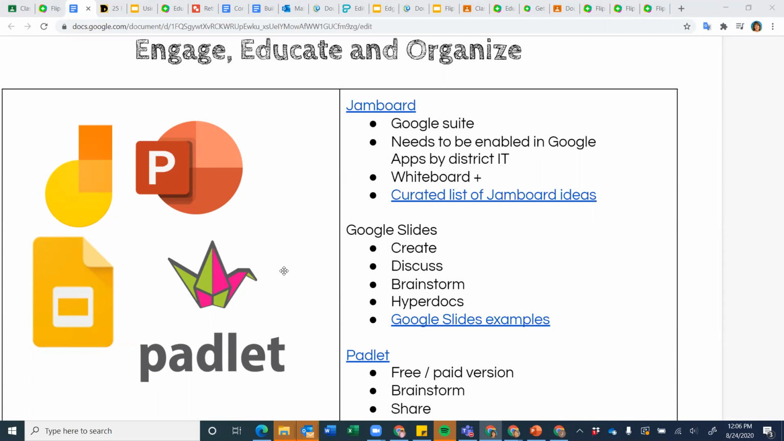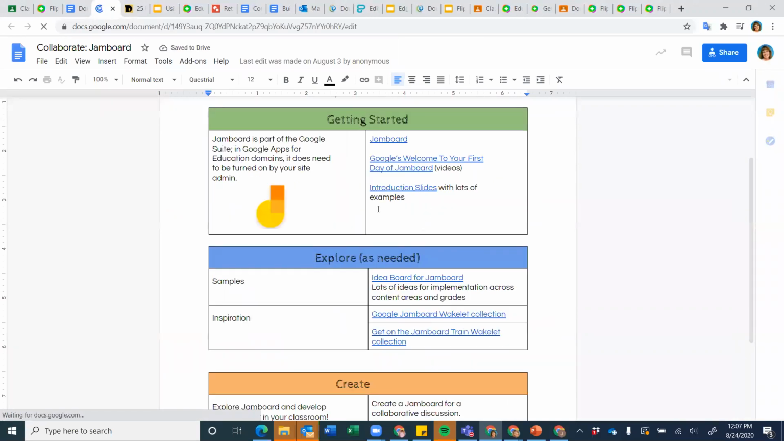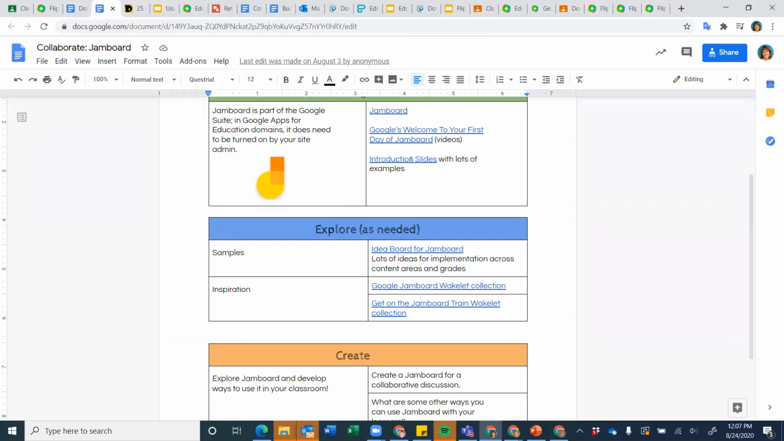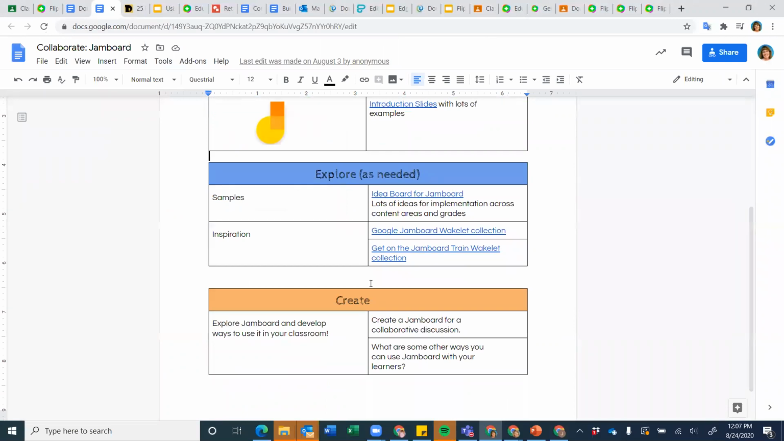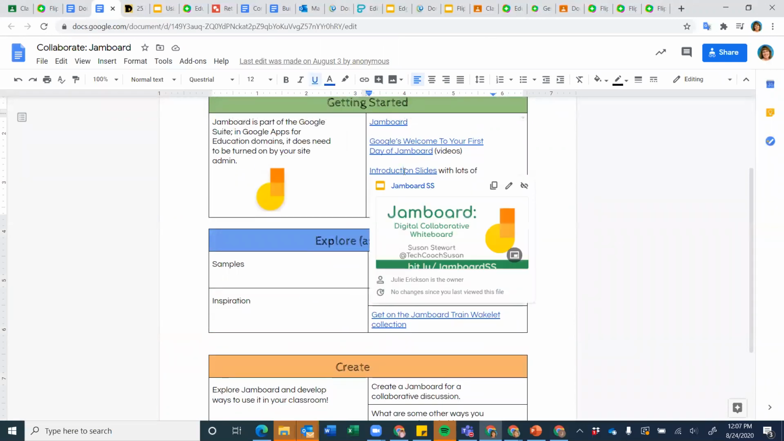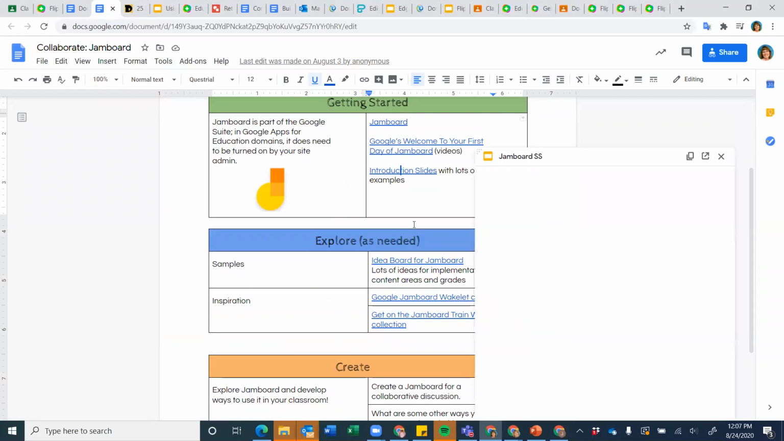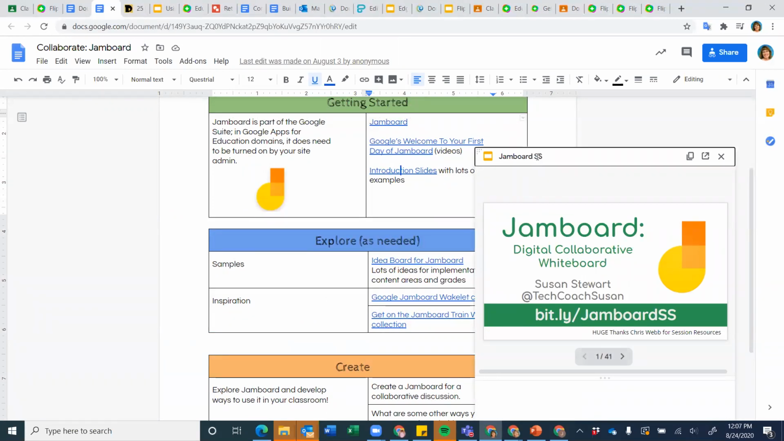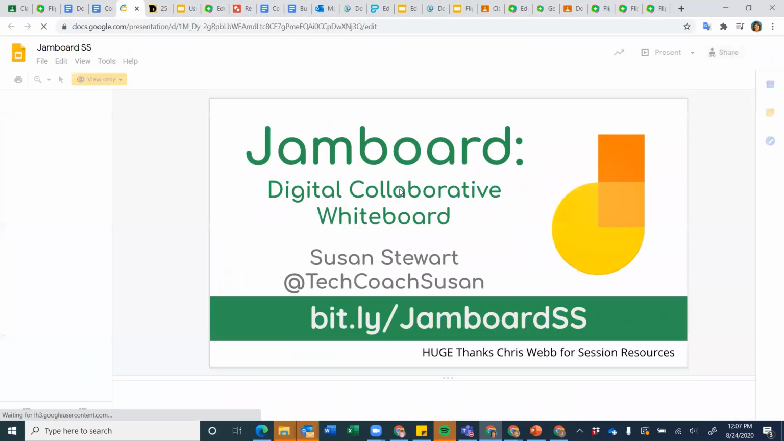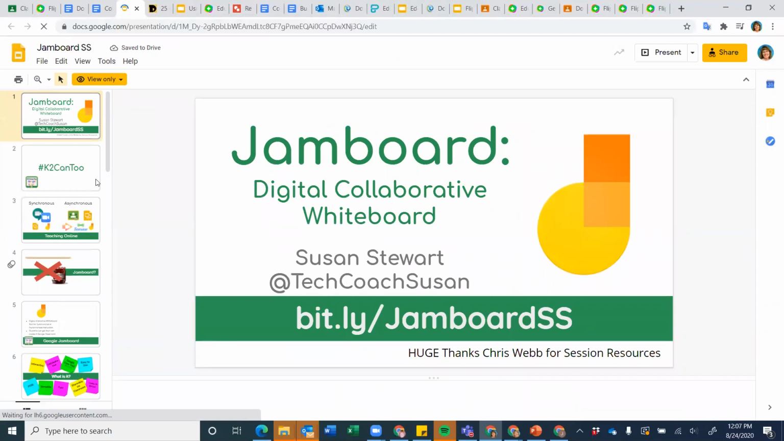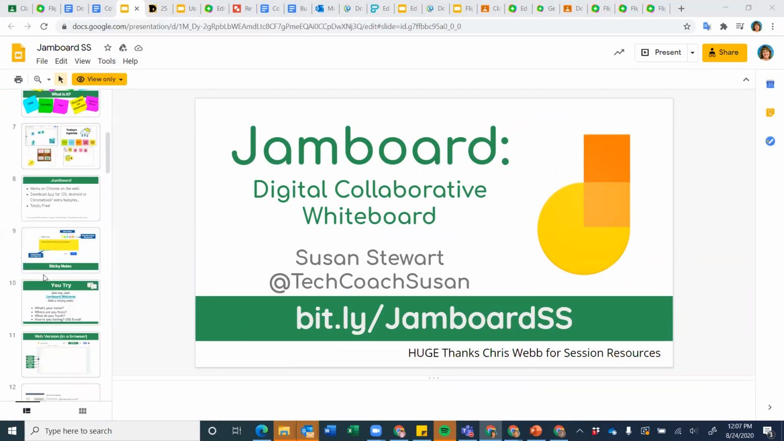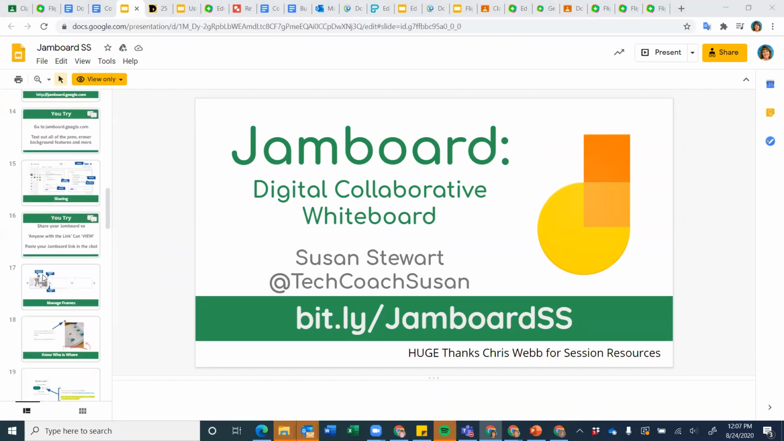So Jamboard is part of the Google Suite. It has to be enabled by your district, but it's like a whiteboard plus. And there are lots of different resources that you can do with it. I linked you out to the Teacher Center, but then this curated list is mind-blowing because it gives us some really great introduction slides with lots of examples. As you keep on going, there's even more examples of how you can use Jamboard. But I'm going to pop into these slides real quick. I'm going to take us down to samples real quick, and then I will go into Jamboard.